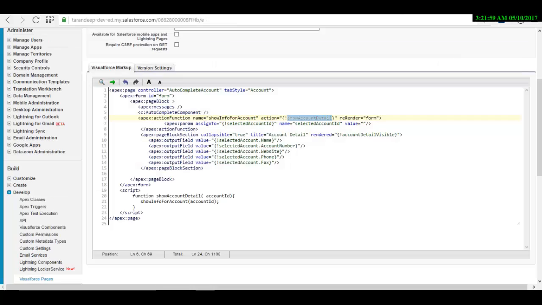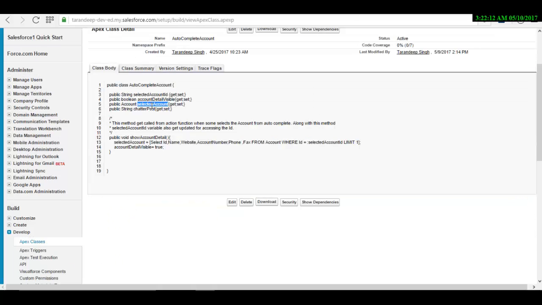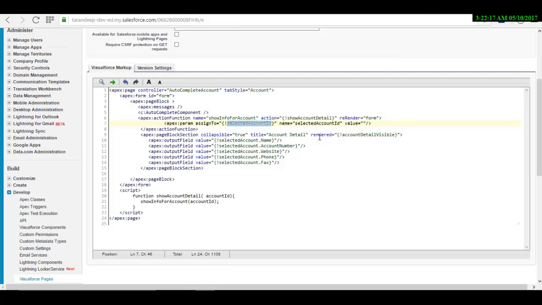Whenever we call this action function, at the same time we are assigning the value of account ID to the selected account ID. Selected account ID is basically a string variable I'm using in my controller. As soon as this method gets called, I'm setting the value of the first parameter. So this is the first parameter, and this value gets assigned to the selected account ID. And then this method gets called.